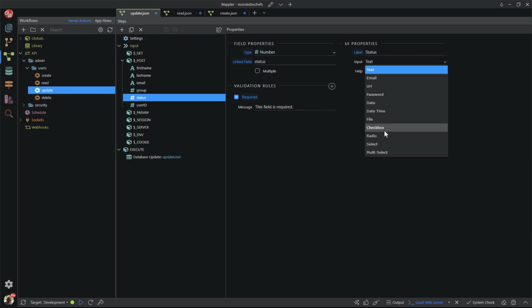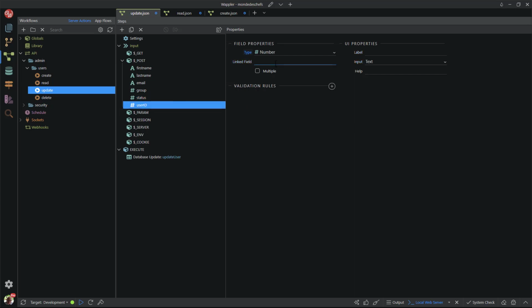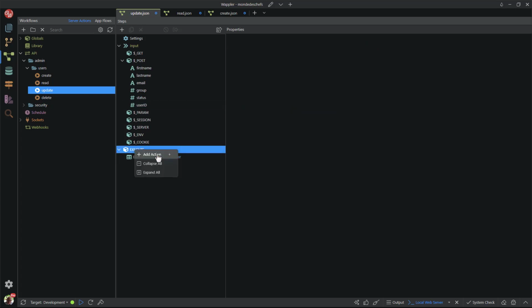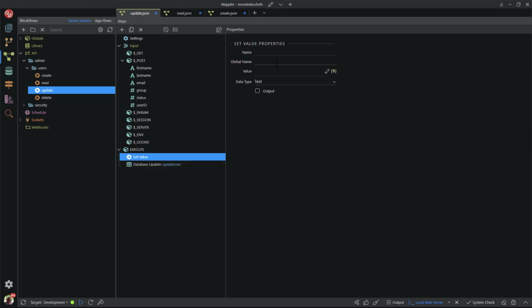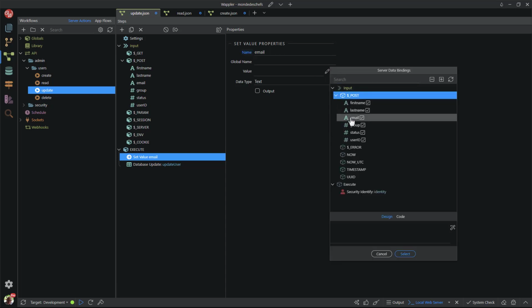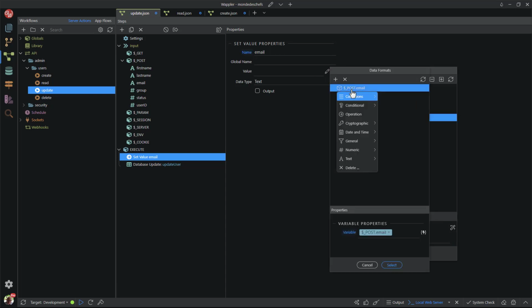For the status, I have chosen a checkbox. For the user ID, I have not entered a value for the label. This is because the ID will be hidden. Then we need an email format step and a validation step preceding the database action. You already know how to do this, so I will again speed the video up while I go through the motions and spare you my voice.